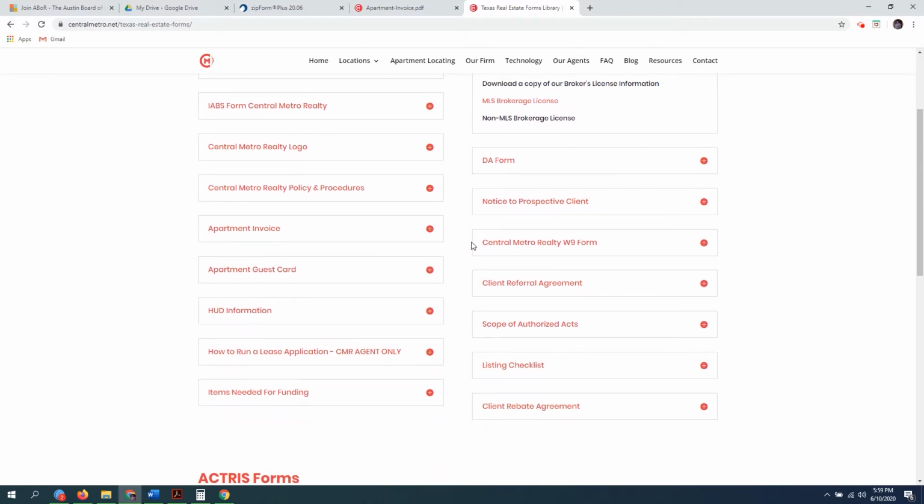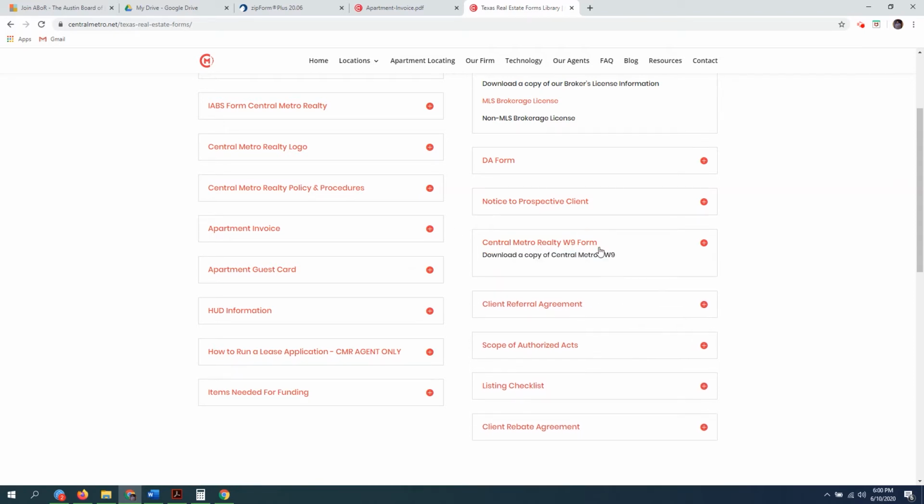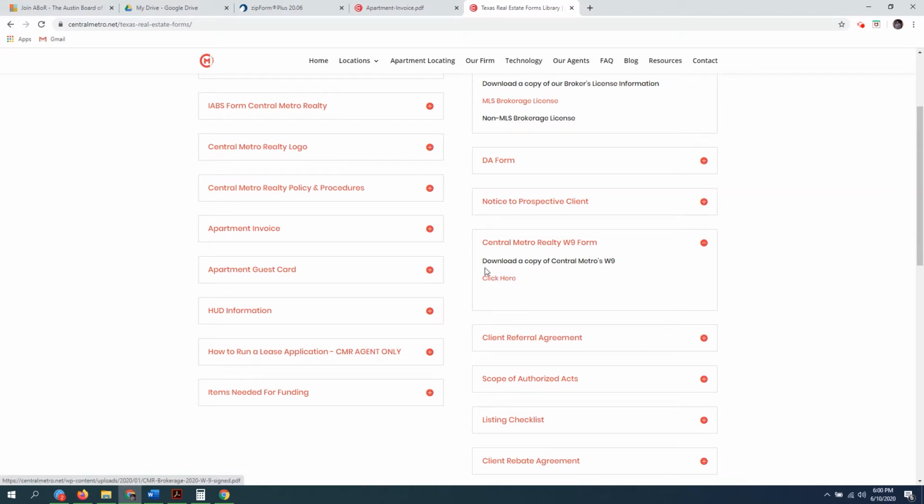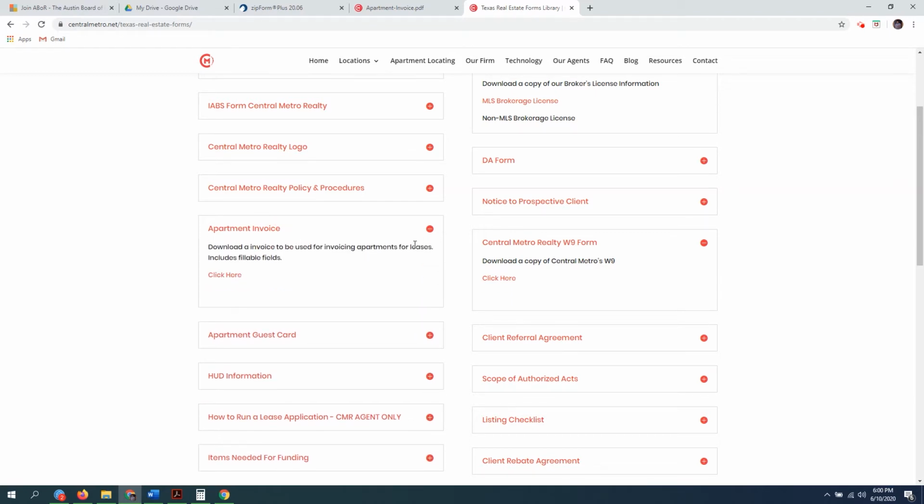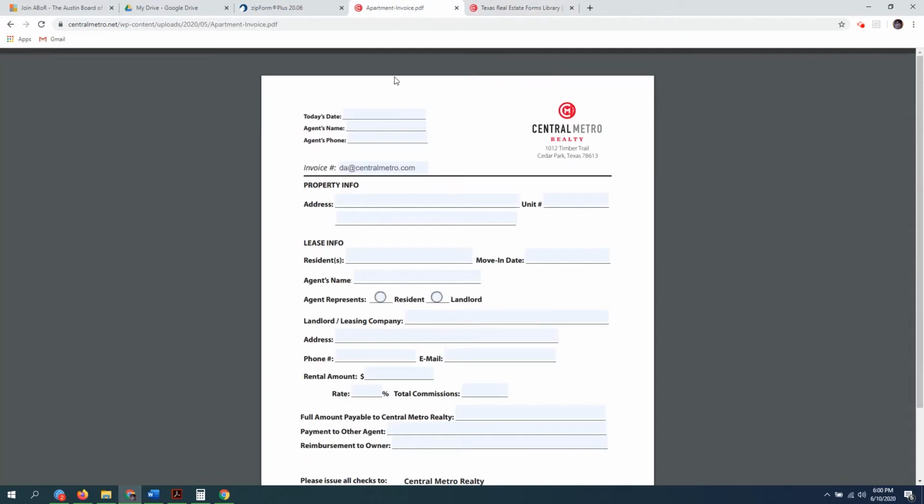Almost every single listing will ask you for a copy of our W-9. You get that here. And then also you have your, it's called apartment invoice, but it's used for both apartments and regular listings. And so whenever you click on that, I already have it open here. It's going to bring you to this form that you can fill out. You're going to get this form, like I said, sometimes the broker's license and almost always the W-9 form.